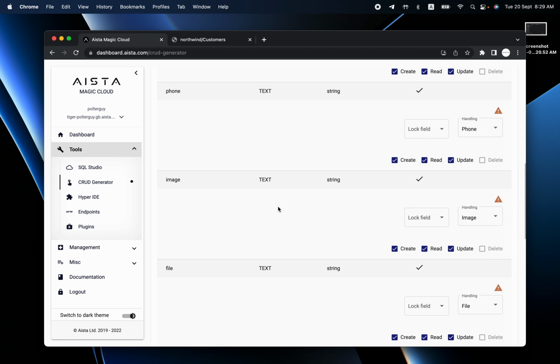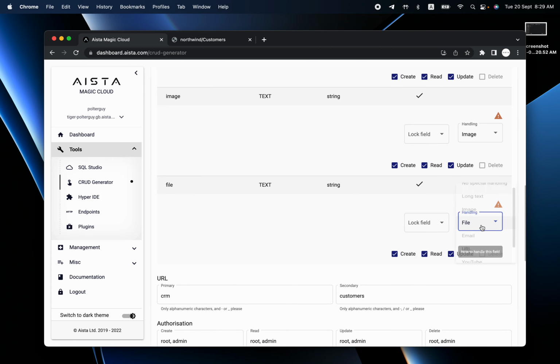Why? Because its name is image. File is automatically by default handled as a file. Why? Because its name is file. I can of course turn this off if I want to. However, probably my requirement was that I wanted to upload files into this particular field. So that is the relationship between SQL Studio, the CRUD generator, and the front-end generator.